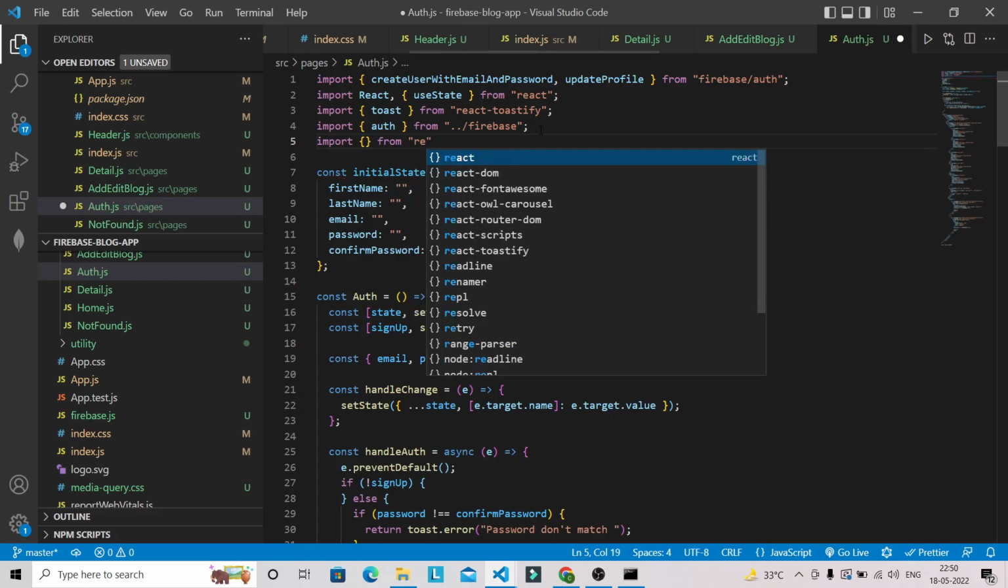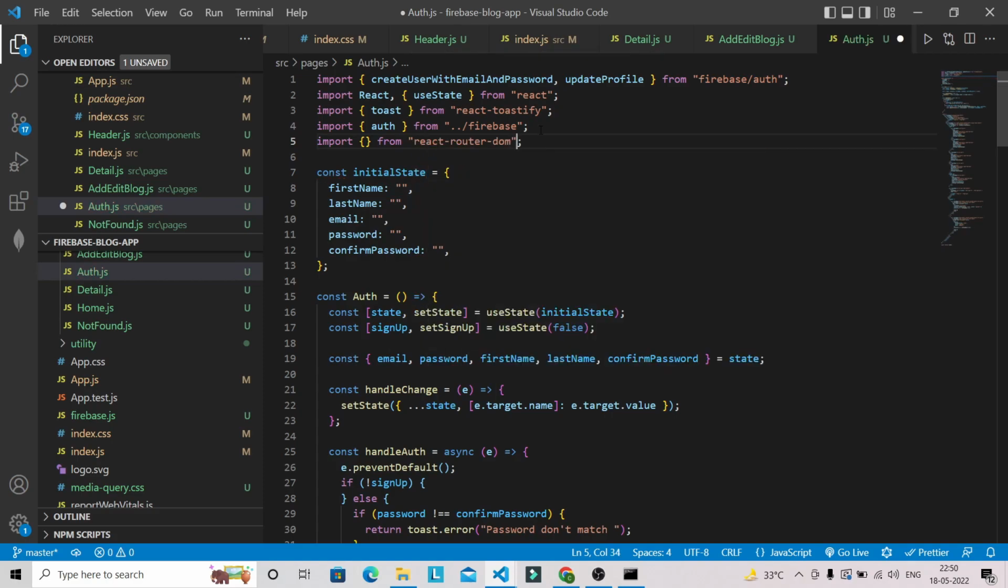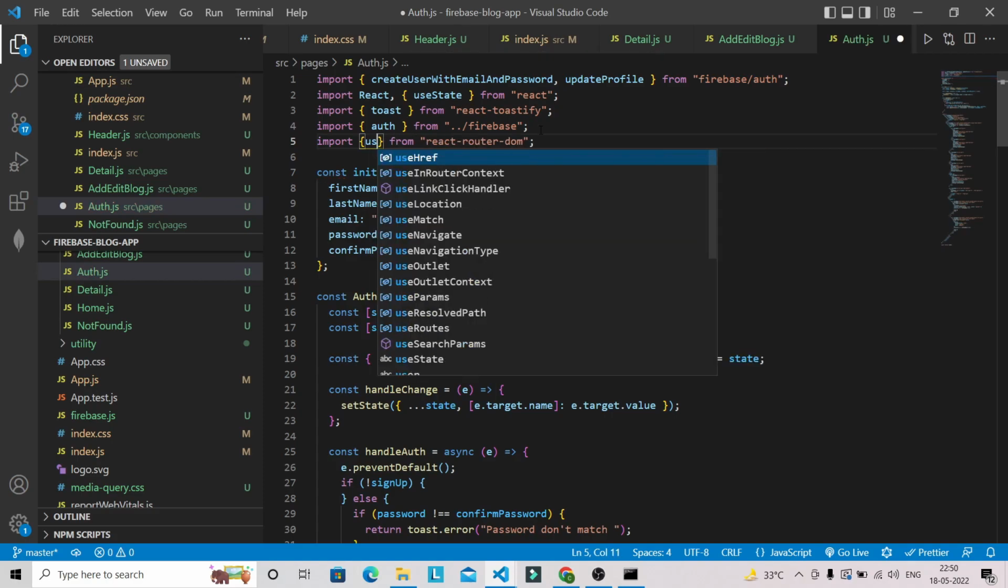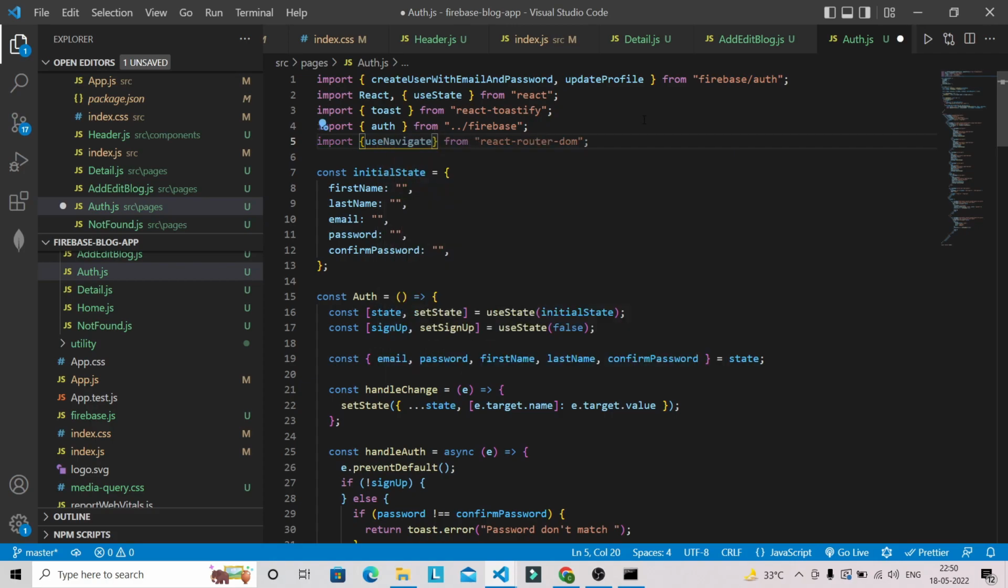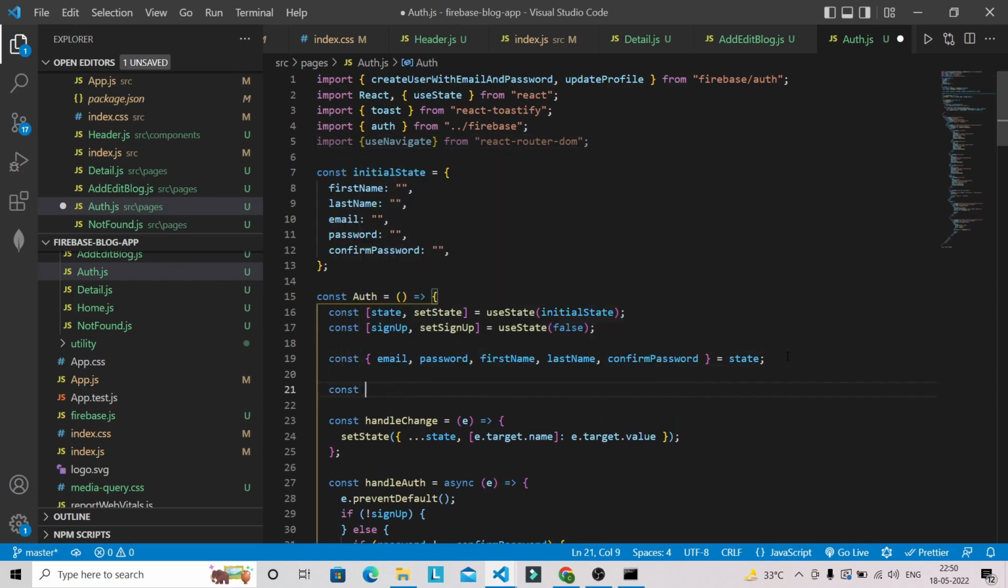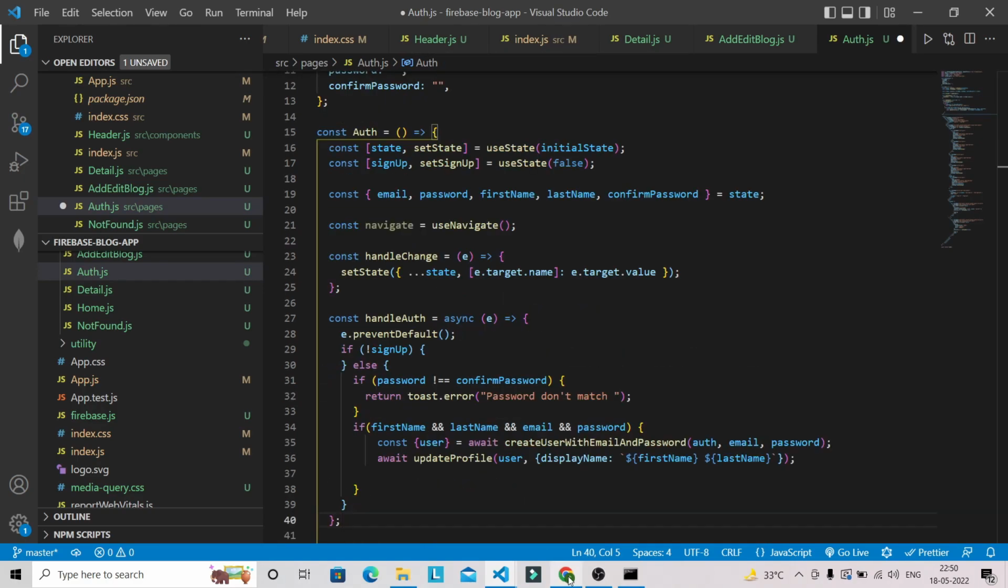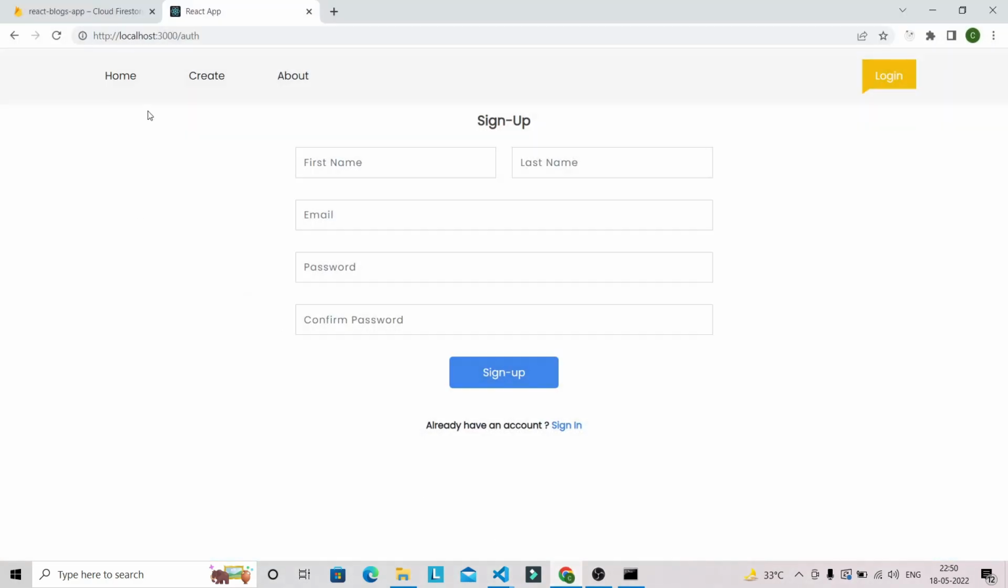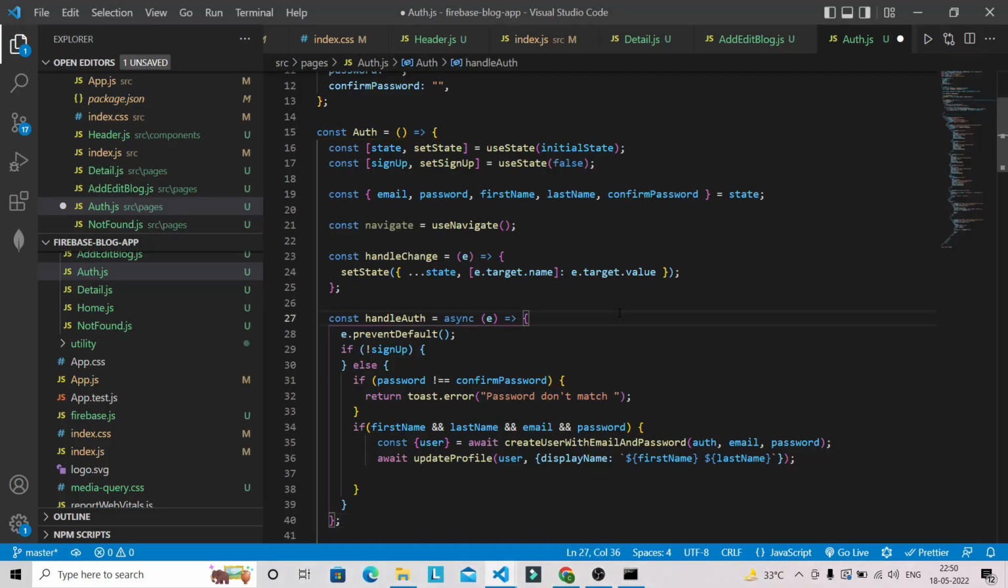So from React router DOM we can bring use navigate, and first we have to store the reference of use navigate into a navigate variable, and we have to also make this header home to active. So here also we have to pass set active.